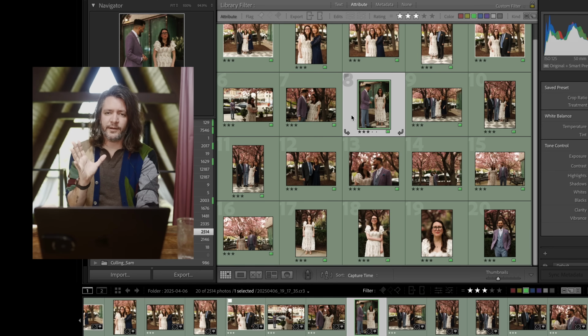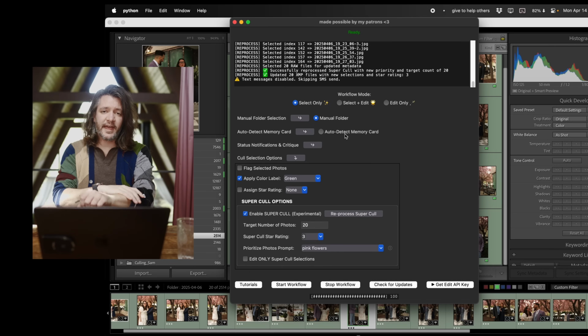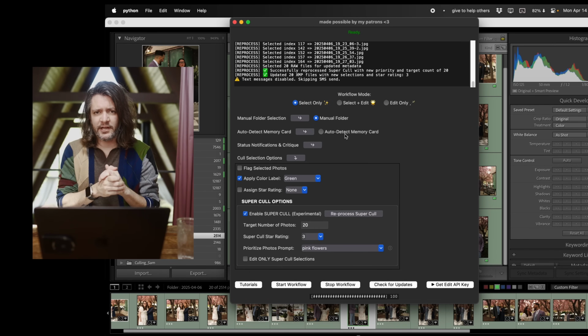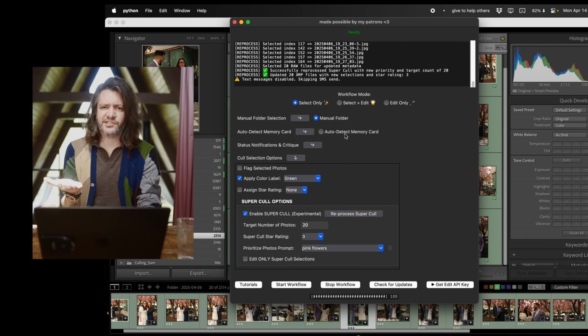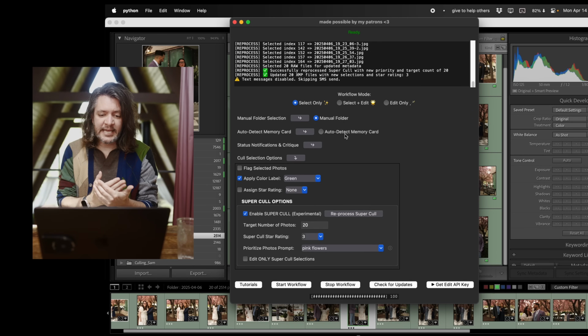And this is the really cool thing about SuperCall, is that it looks at the entire collection first and then makes a decision instead of just doing it sequentially. When it gets 20 photos, it just ignores the rest. It doesn't work that way, which is pretty key.